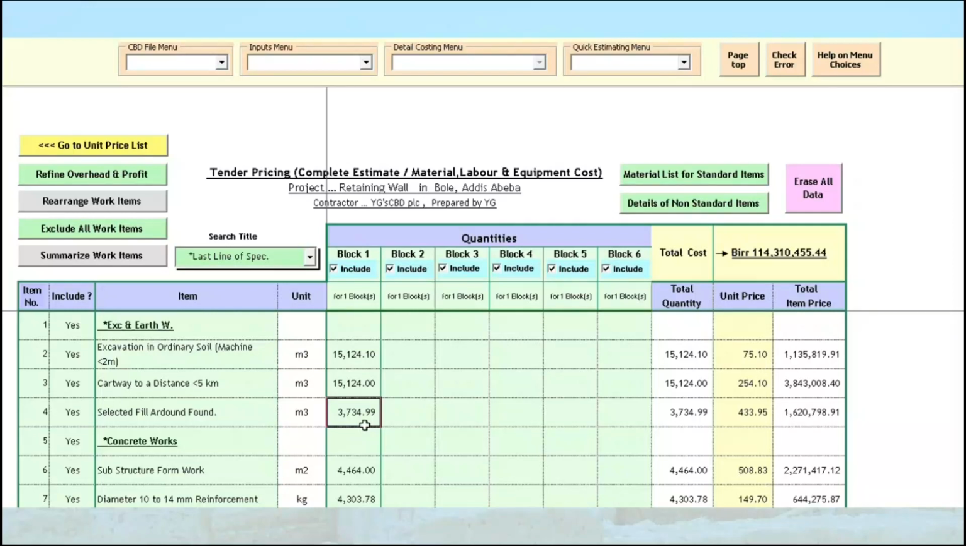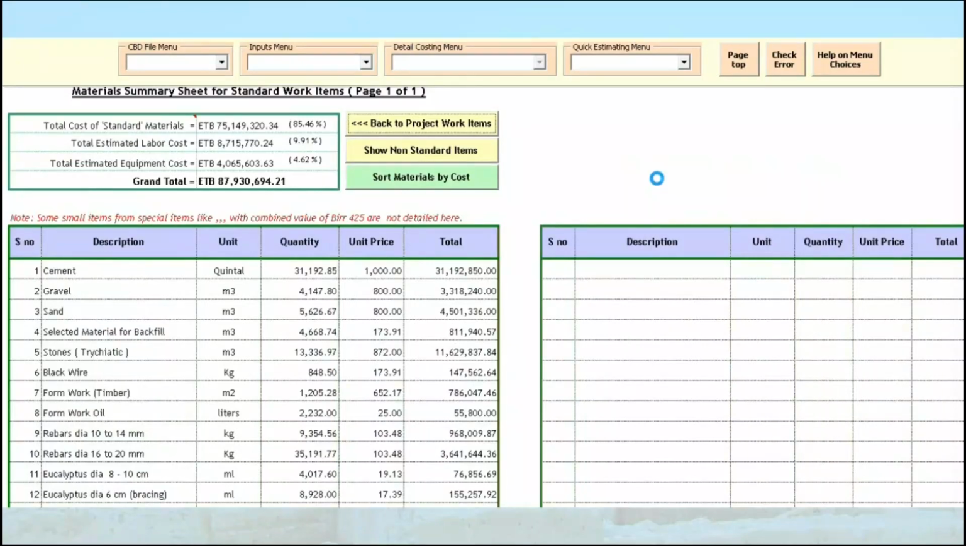Thus, we first click on the Material List for Standard Items button. Then we click on Sort Material by Cost key. As discussed earlier, it can be seen that the top 3 materials account for about 77% of the material costs and need strict substantiation.